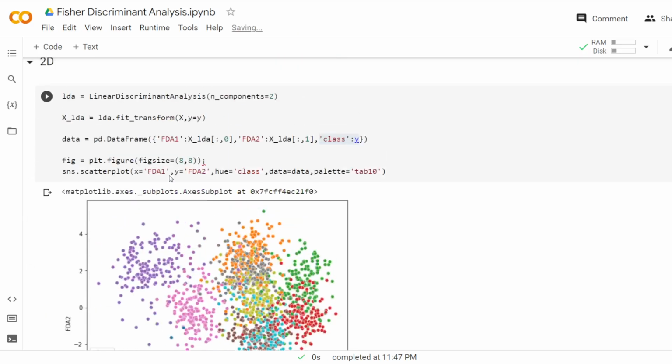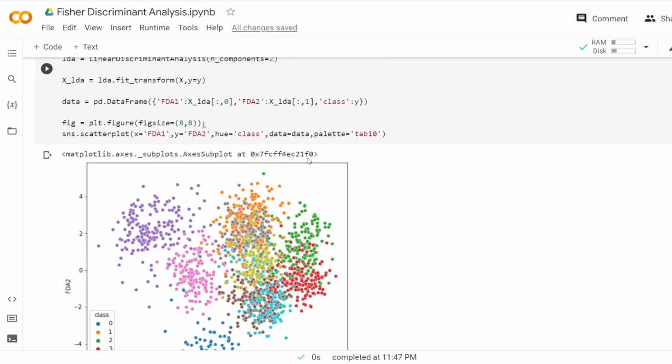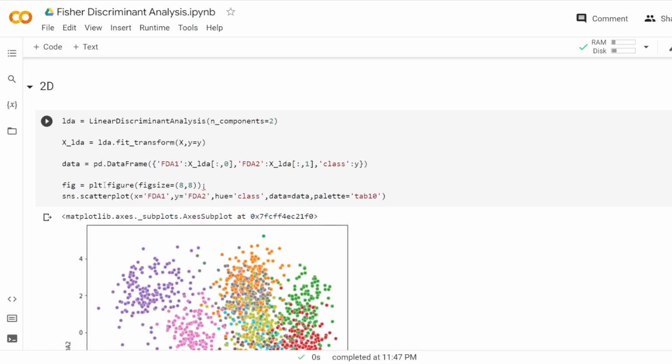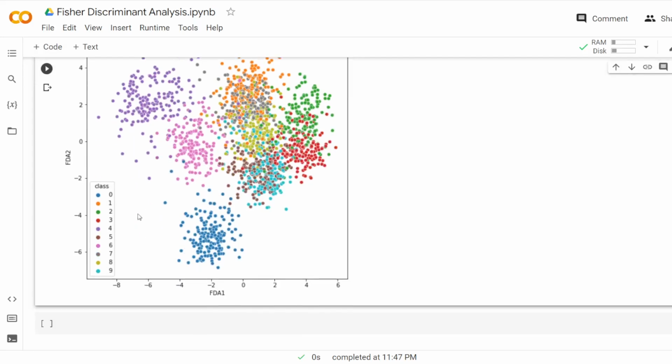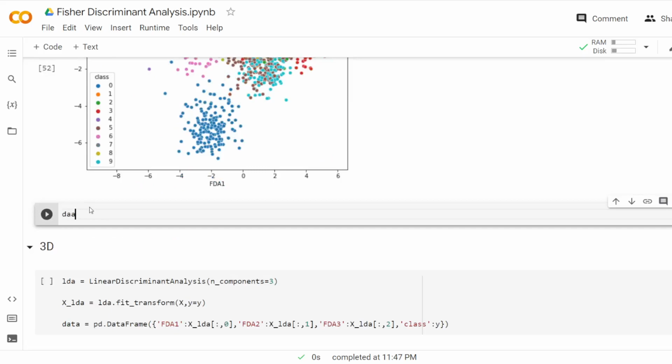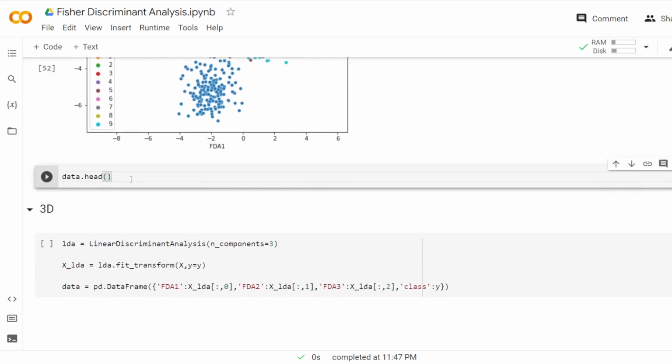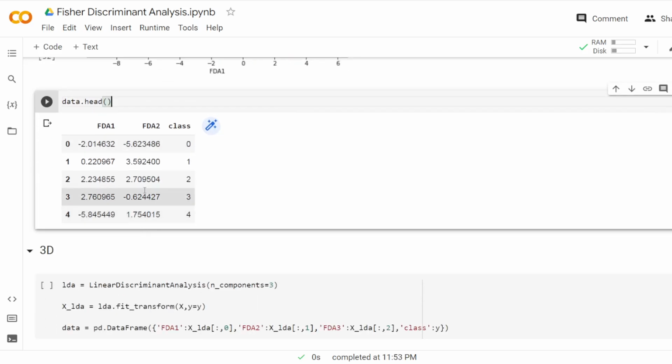In fact, something we did not do before, we can do it now. We can, for instance, show here the first elements of this data. So if we just type data.head, we can see the first 5 elements of this pandas DataFrame. So if we run, we can see here this is the first column, the feature discriminant analysis component 1. This is the second, the feature discriminant analysis component 2, and this is the class.